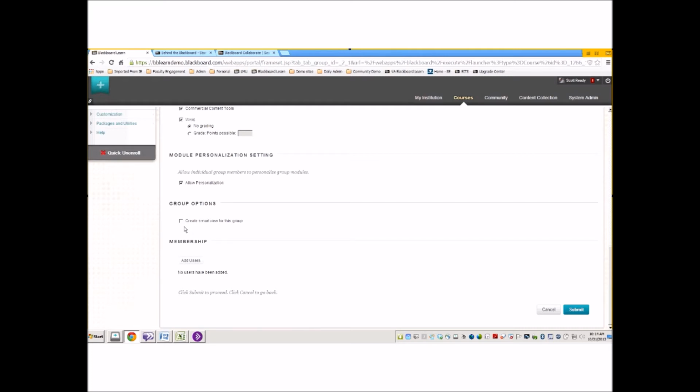The smart view allows you to have within your grade center a view of all of the students and their participation in the course by just checking this box. You're also going to have the ability to see that smart view from within the groups tool.